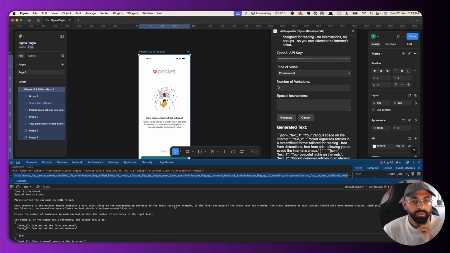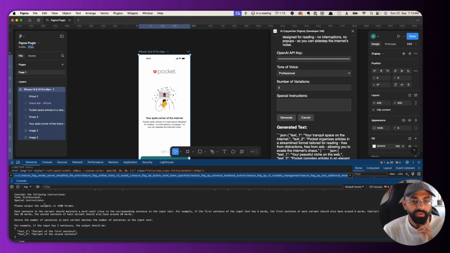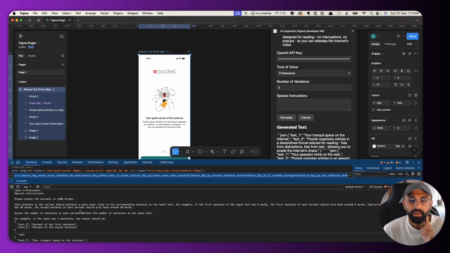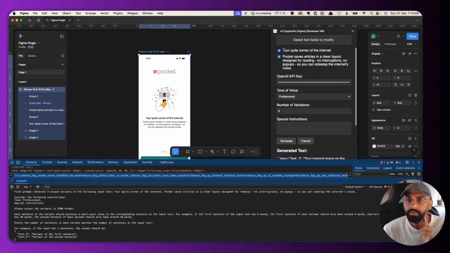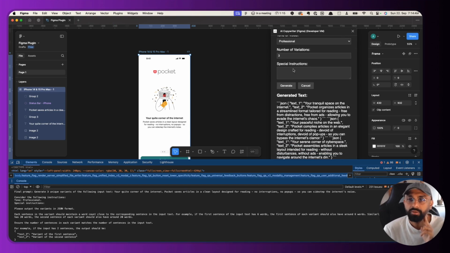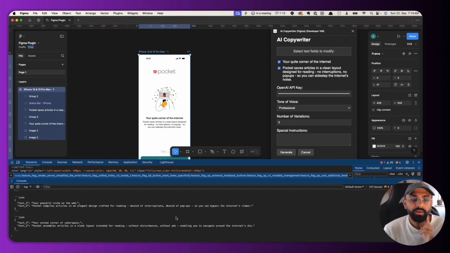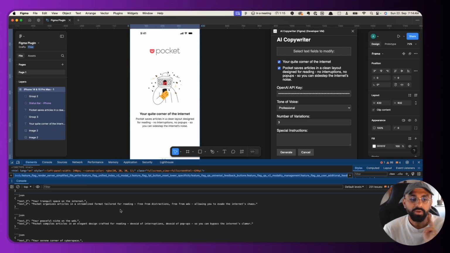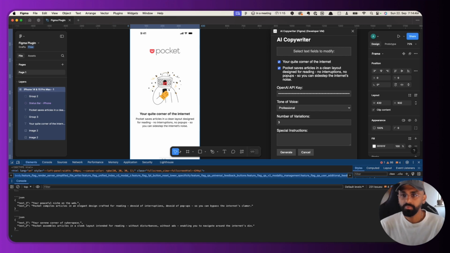This is what I wanted it to give me. So it was professional, and it created 3 unique variants, and it sent in what I selected. So I need to disable the generate button when things are not selected. I can do that. So basically, your tranquil space on the internet, it created a copy of this, and text2 is pocket organizes articles in a streamlined fashion. There you go. You have 3 different variants of the copy.